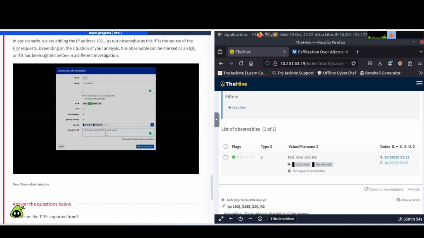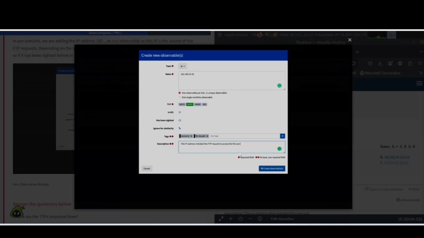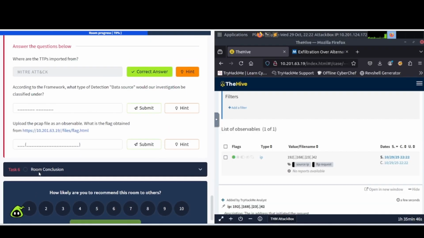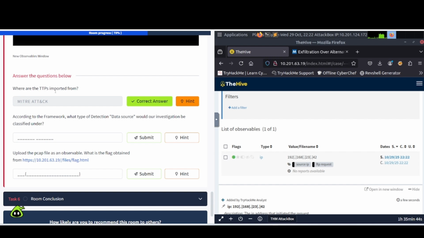Just make sure you double check in here with this little panel, it's hard to look at. It's real small for some reason. But we're done with that anyway. So question time: where are the TTPs imported from? Well, we know it's going to be coming from MITRE ATT&CK.